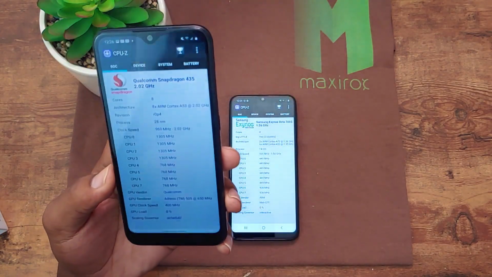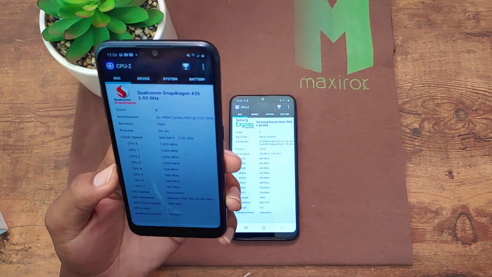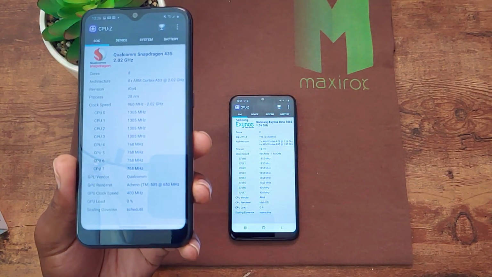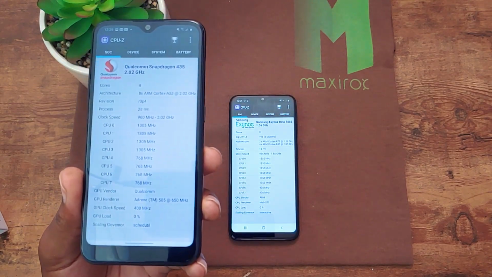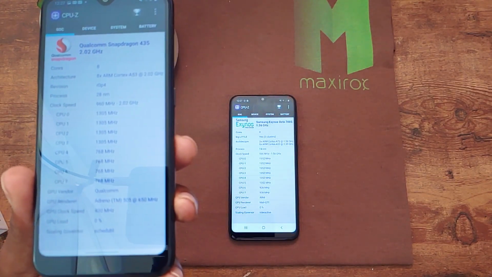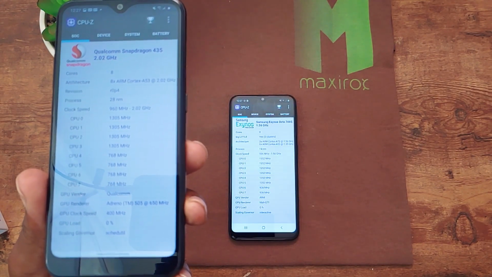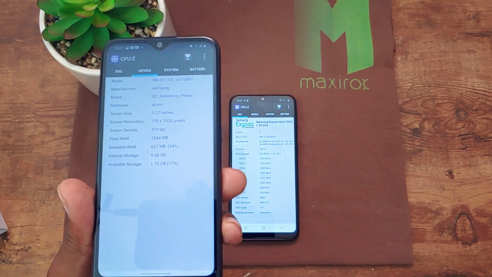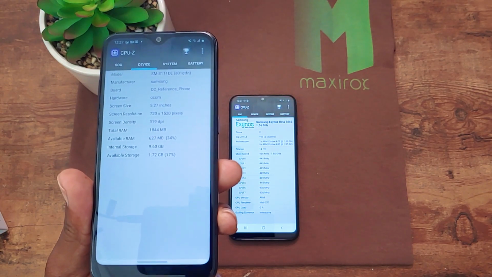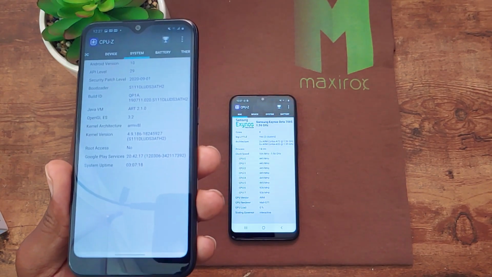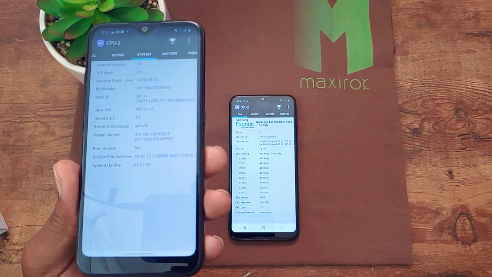To get things started, we're going to talk about the Galaxy A01 having the Snapdragon 435 processor inside. It is an octa-core chipset that is clocked at 2.02 gigahertz, and for the GPU, it's going to be the Adreno 505. This device has 2 gigs of RAM and 16 gigs of internal storage, and out of the box, you're going to be running Android 10 with a security patch of September 1st, 2020.